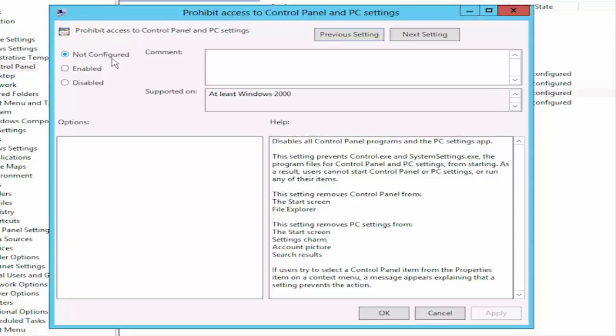But here's the generic definition. Not configured means leave the setting alone. Just don't touch the setting. Whatever it is that this setting is supposed to be doing, don't bother with it in this particular group policy object. Enabled means whatever it is that this setting is trying to do, explicitly do it. So if this setting is to prohibit access to the control panel, by enabling it, you're explicitly prohibiting access to the control panel. If you disable, then you're explicitly saying, don't do this.